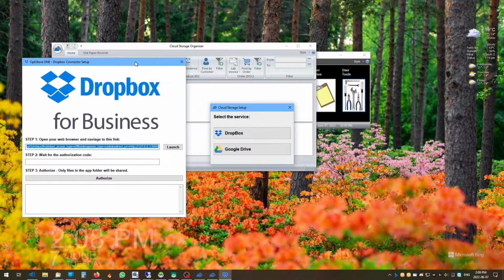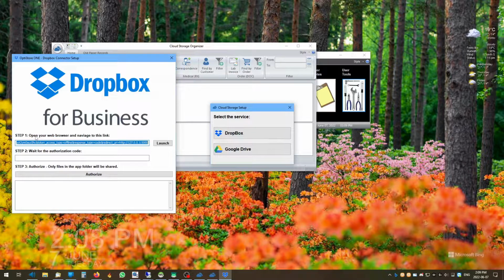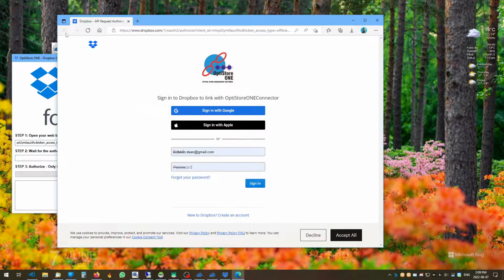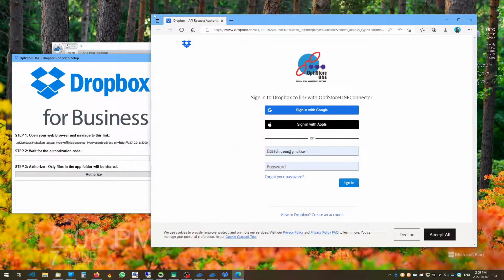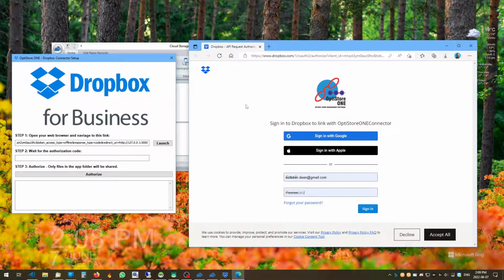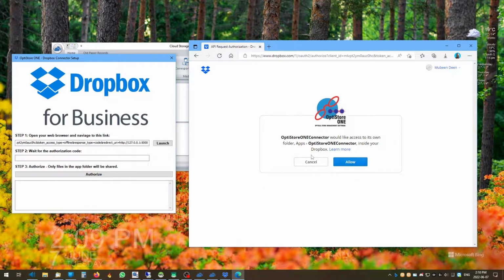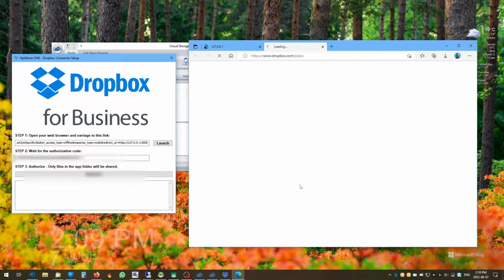And we'll have a screen here which shows us Dropbox for Business. And this allows us to begin the installation. So I'm going to click on Launch, and we're going to be asked to sign in to either a Dropbox account or a Google Drive account or an Apple account. I'm just going to go ahead and use my Gmail account. I'm going to click on Continue. And then we're going to click on Allow.